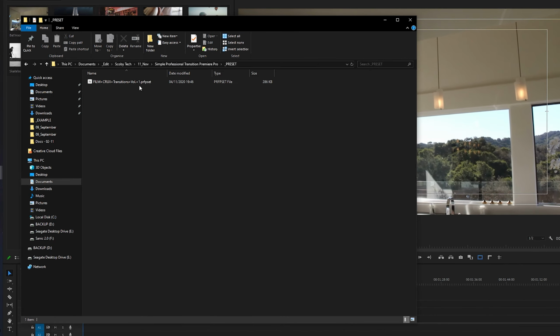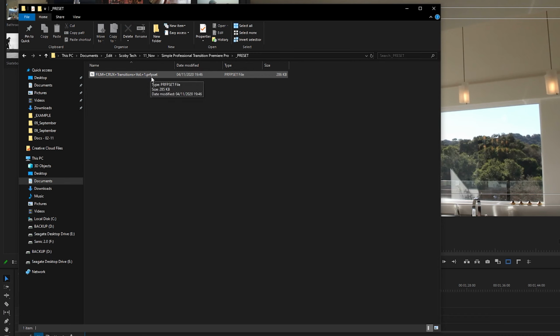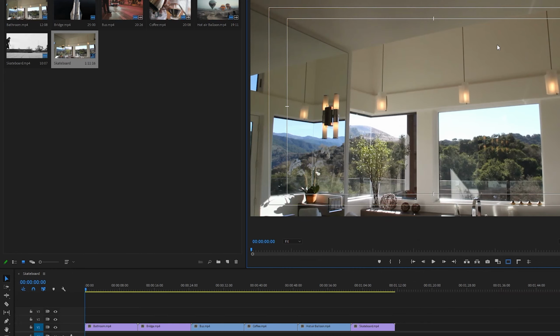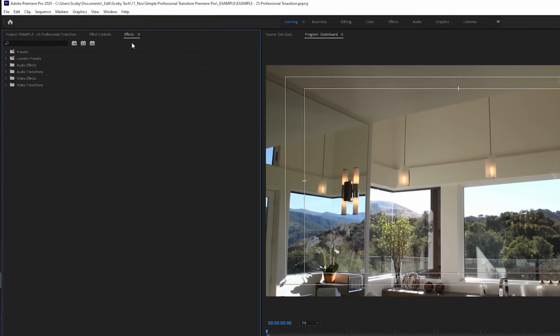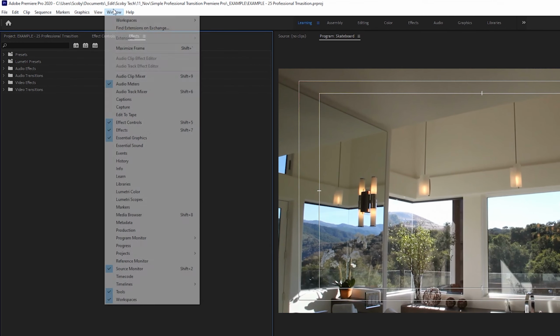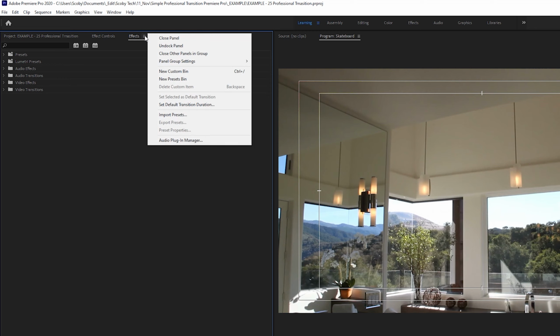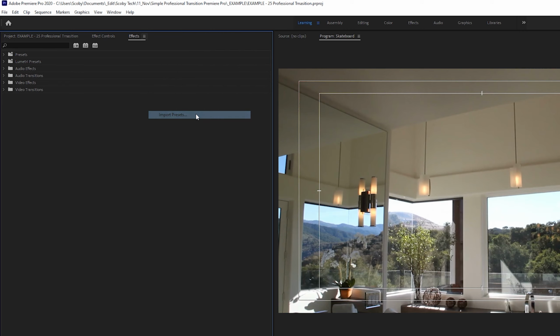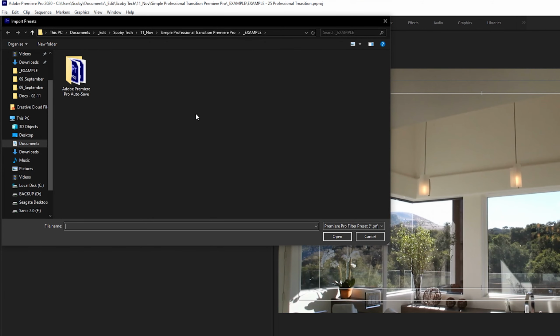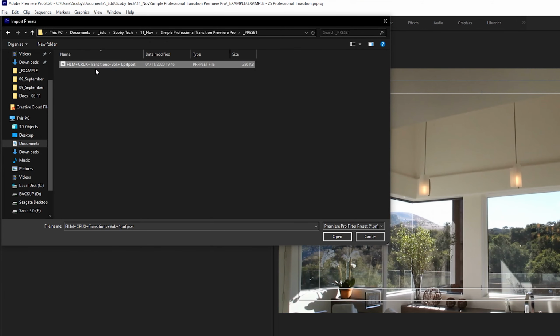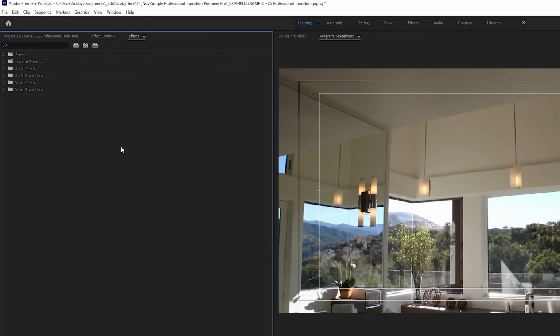Once your preset is downloaded, it will be in a .prfpset file. As you can see, I have mine right here. To actually install this in Premiere, what we need to do is come to Premiere Pro. We need to come to our effects panel. If you can't find it, simply come to Window and click on Effects. Your effects panel will open up. And once this is open, we'll come to the right of our effects panel window right here. Click on the three lines to the right of it. And what we're going to be doing is clicking the Import Preset option. Once this opens up, we'll then have to locate where our preset currently is. As you can see, mine is right here. We simply select it, click Open, and then your preset will be installed and added to Premiere Pro.